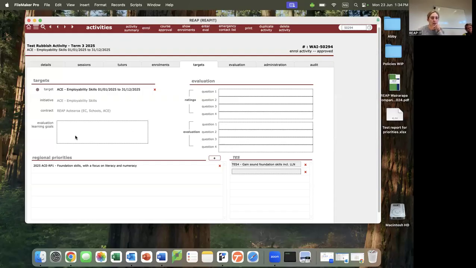So as part of the new evaluation system, we added this box here. So the evaluation learning goals. That's something that pulls through to our evaluations that we have for our learners. So here we want to set what our learning goals are for our course. So I'm just going to write testing just so we can show you what's coming through. So we've set our learning goals, and again, it's probably only a couple of learning goals for the course. And then that will then pull through.